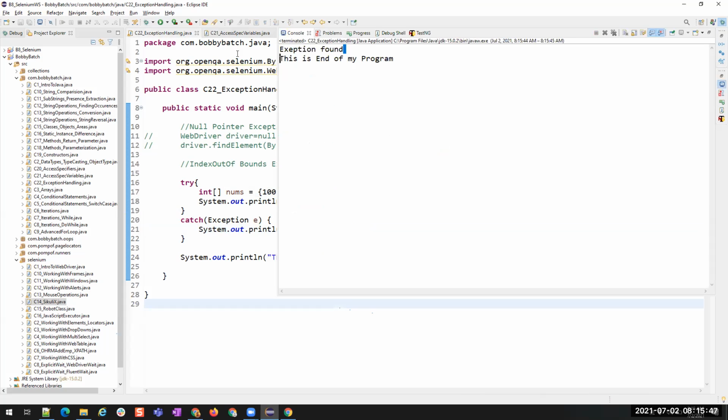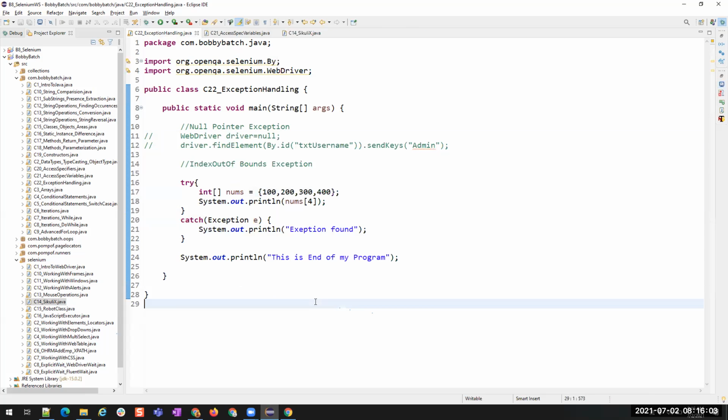You see, there is an exception. I simply wrote exception found, but you can write your own message: what is the exception, and if you have any suggestions, you can give those suggestions to handle that exception. See, this is the end of my program. Did it end abruptly, or did it continue? Did it complete the execution?